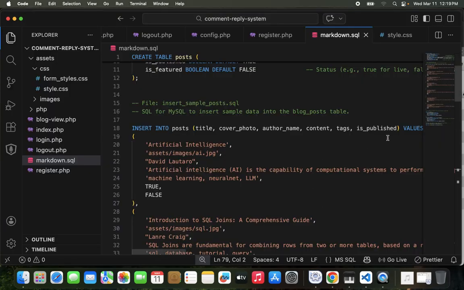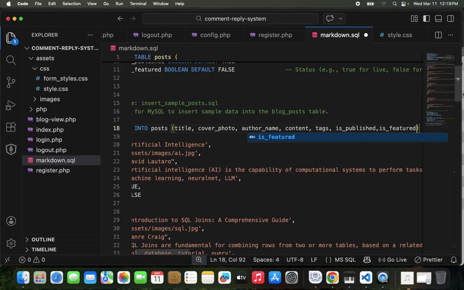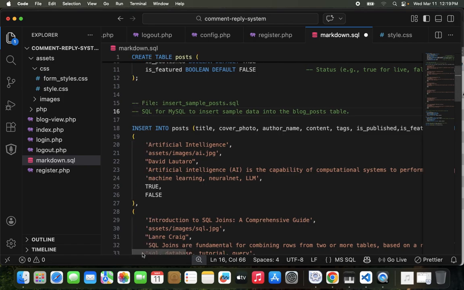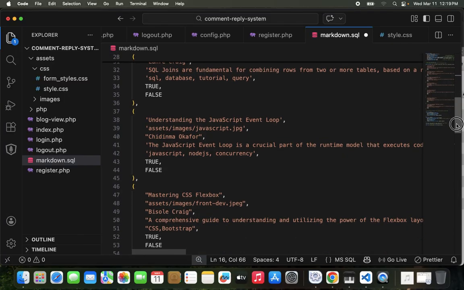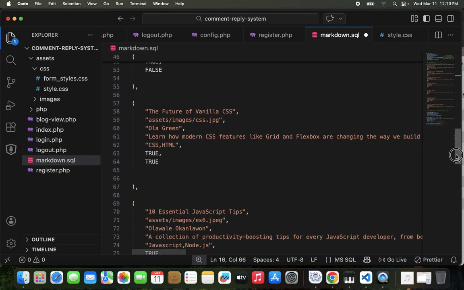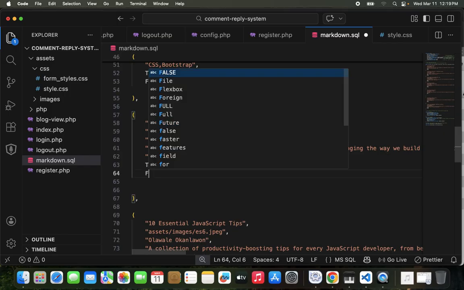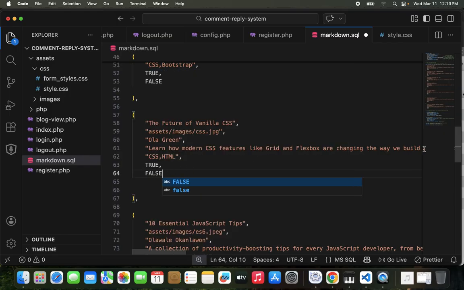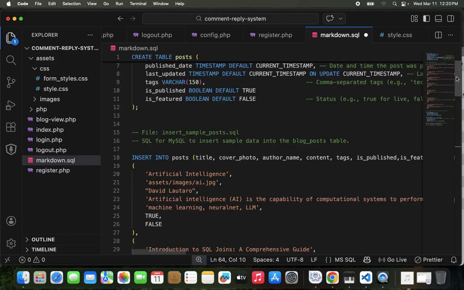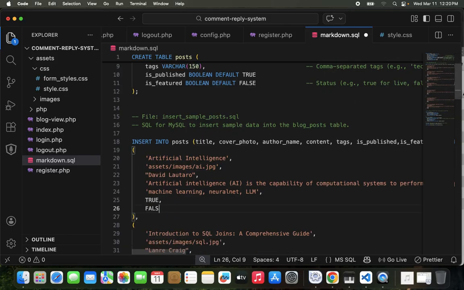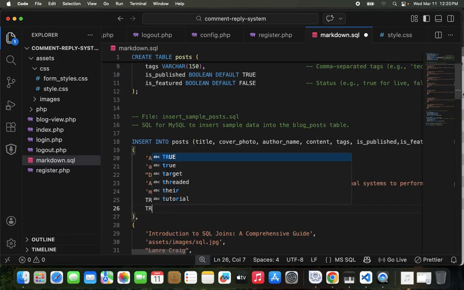I'm sorry, I should have included that. So is featured is going to be for this one. So this is false. Do we have any is featured post yet? True. I'm going to set this to false. False. And then I'm going to set the first one to true. So this is going to be our featured post from this perspective.